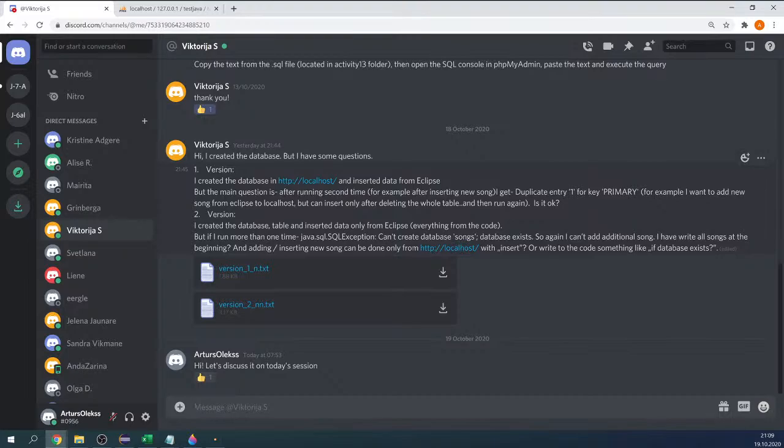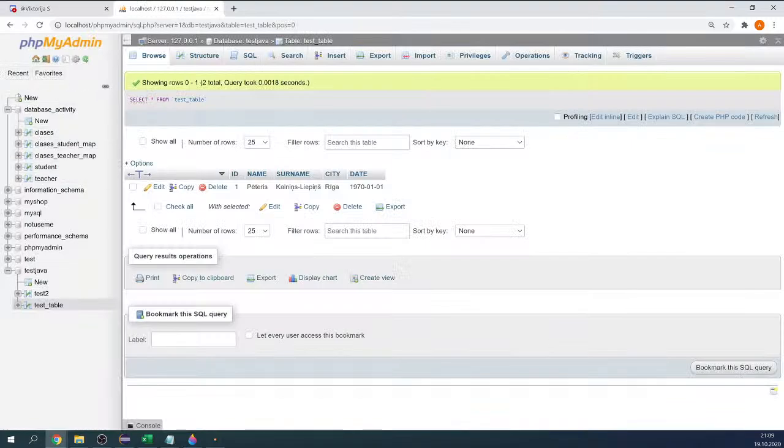Yeah, the question is why do you want to create the database from the code? You can do it, but you don't really need it. You don't really need to create the database. You can just simply create it from here and reuse it in the code.